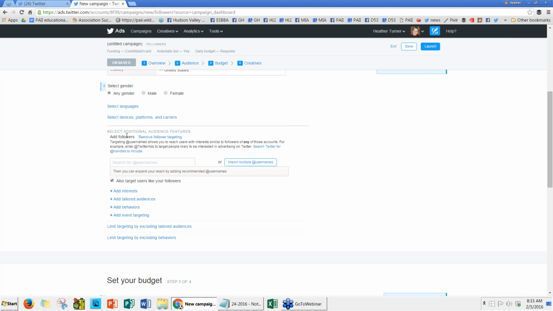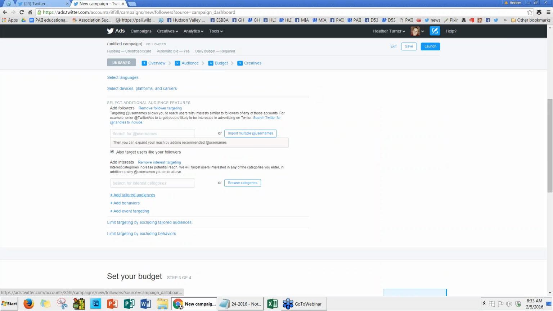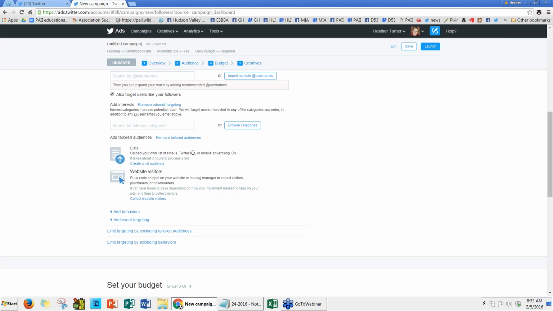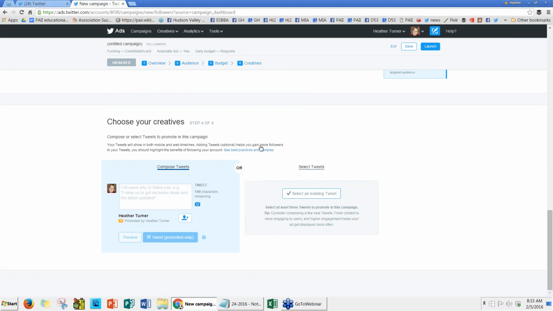See, here's additional features: add followers, add interest, add tailored audiences. Just go in here and see all of the things that you can do with it, and it gives you a lot of very, very specific ad targeting. You're going to set a budget for this. You're going to choose your creative, so compose or select tweets. If you have a Twitter account and you had tweeted something already, you can find an existing one, or in this case three different ones that you had already posted, and they'll rotate through to help promote.